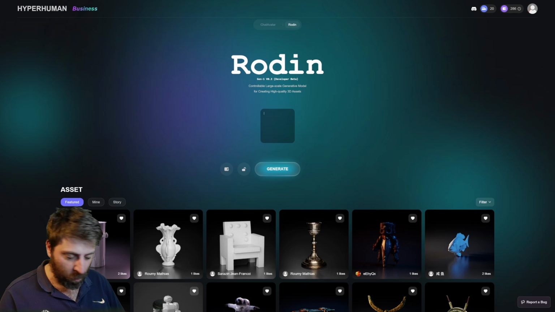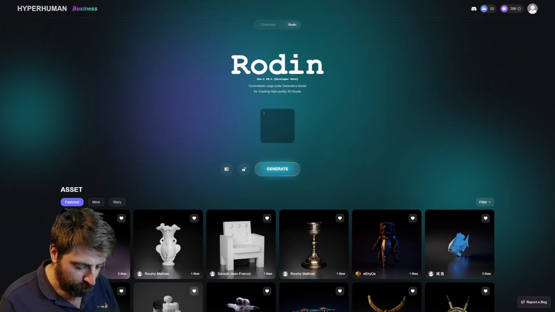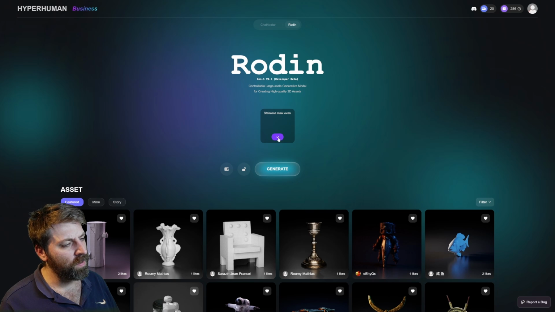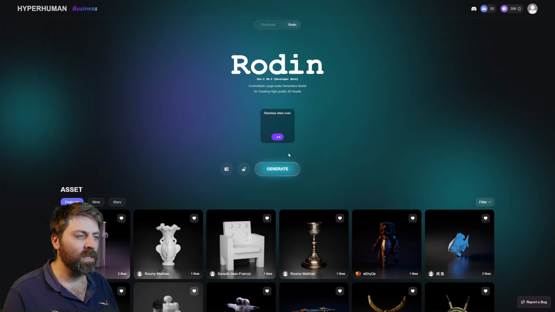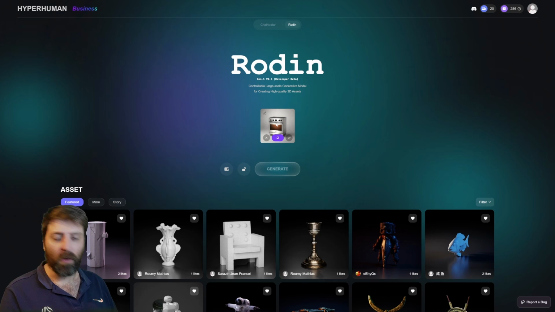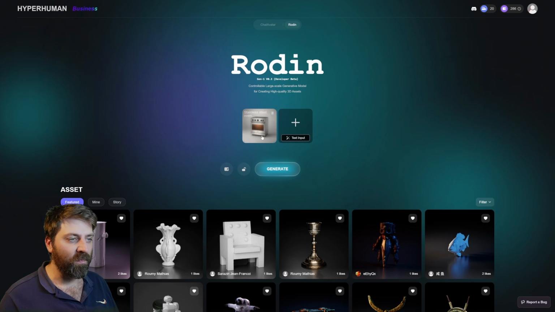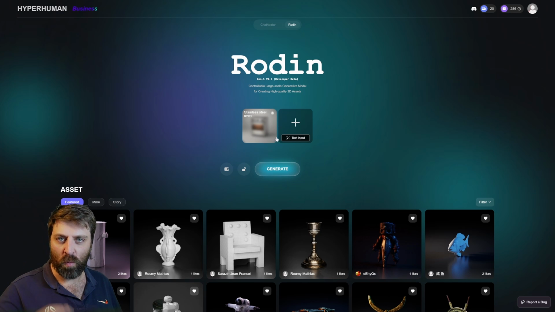So we can do text if we want. I'm going to go stainless steel oven. Is that how you spell oven? I don't know. I'm going to press the plus sign, and what this is going to do is generate a thumbnail of what it wants to create. I'm going to give that a big fat tick, but we can also refresh it.